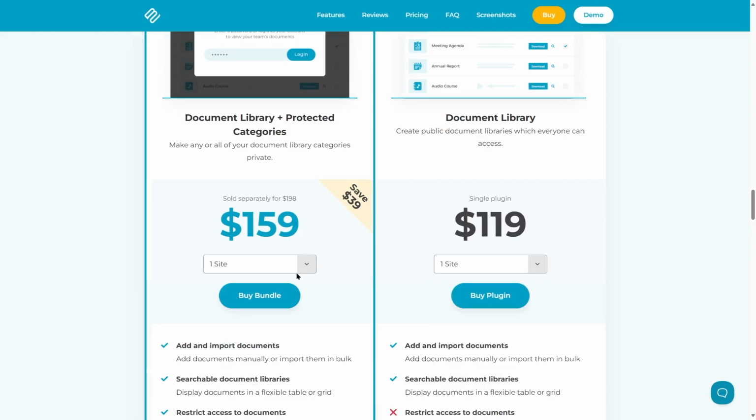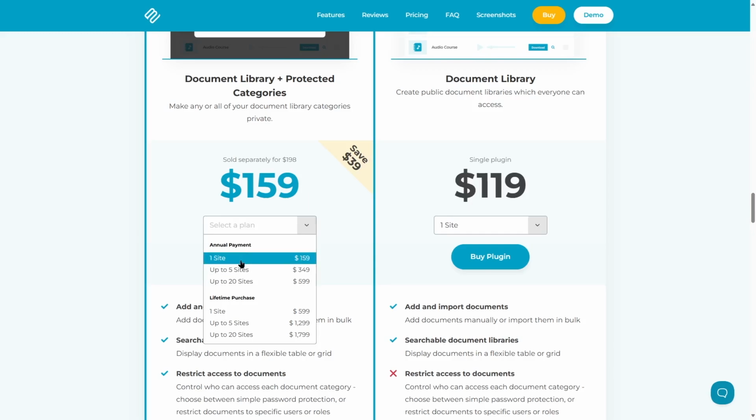The 2 plugin bundle, it starts from $159. If these are sold separately, this will cost you $198. But if you purchase this bundle, this can save you $39. You can purchase for 1 site license, which is $159. The 5 site license plan is $349. And the 20 site license is available for $599. And of course, like the single bundle, you have lifetime plans for 1 site, 5 sites, and for 20 sites.